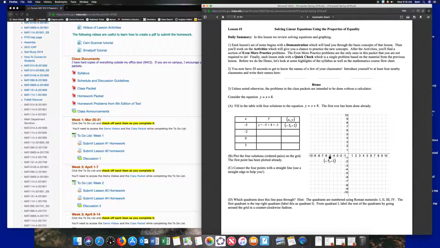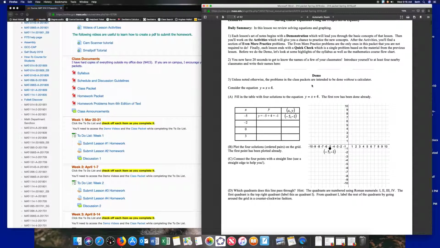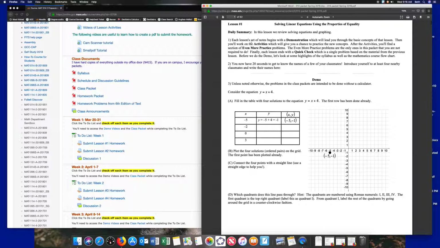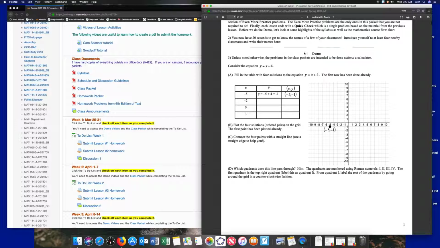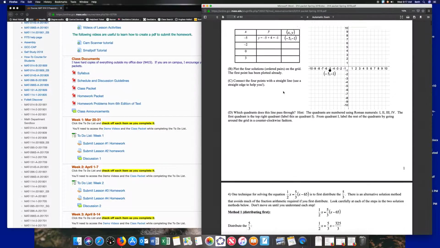And that is what I'm talking about when I say watch the demo video. So you will watch a video. These packets, when we created them, are often used in class. So some of these parts up here are not as relevant to the online portion of our class. But following the demo video, you watch a video and you will fill this in with the video.